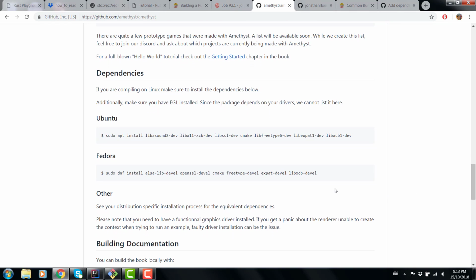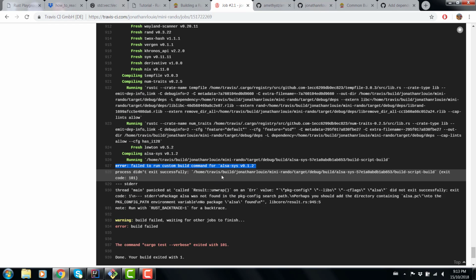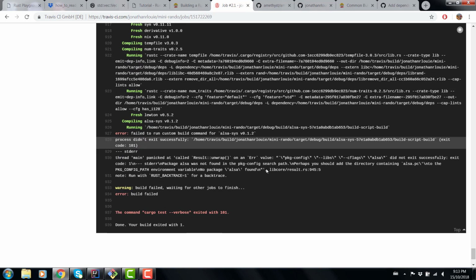Oh no. So, whatever happened last time, well, I guess I can just show it right here. So, I set up Travis CI just to try it, and first thing that happened is it failed to run custom build command for this crate, I believe.